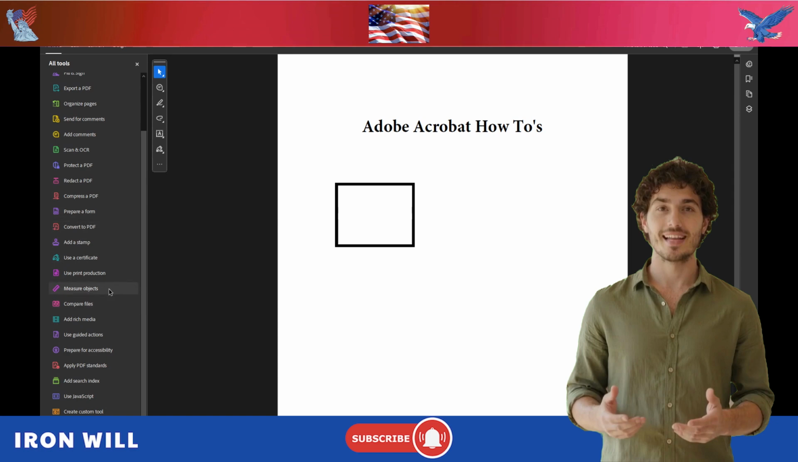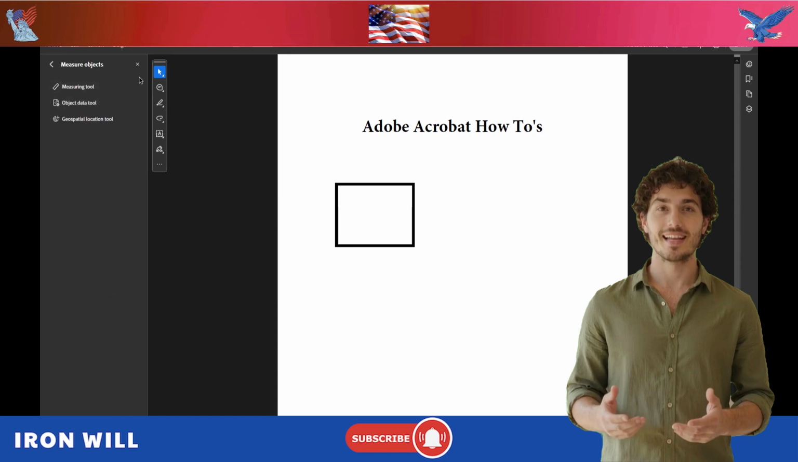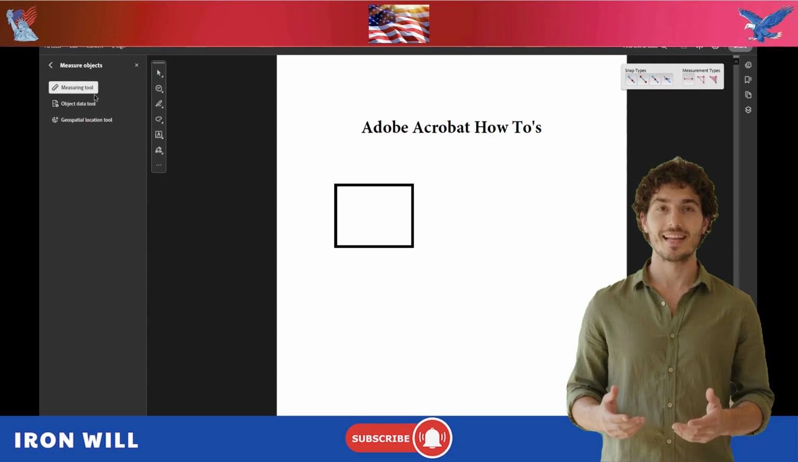This function is specifically built for instances where exactness is mandatory, providing several ways to calculate lengths and areas on your PDF. With Measure Objects active, a new toolbar will appear at the top. You need to click on the measuring tool to turn it on. Once selected, you are prepared to take measurements anywhere on the document.